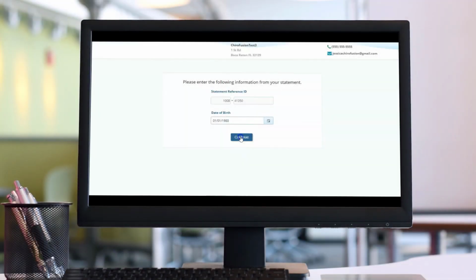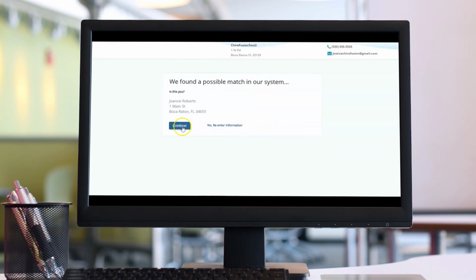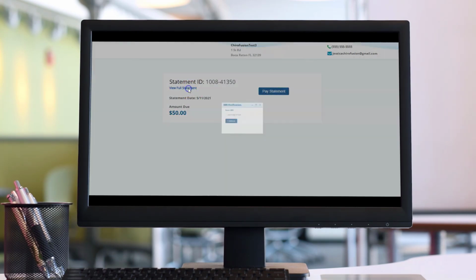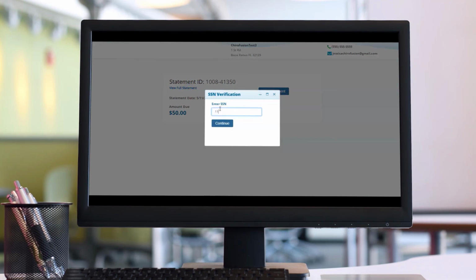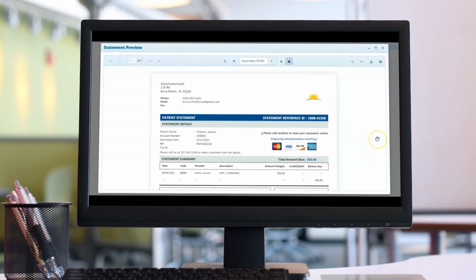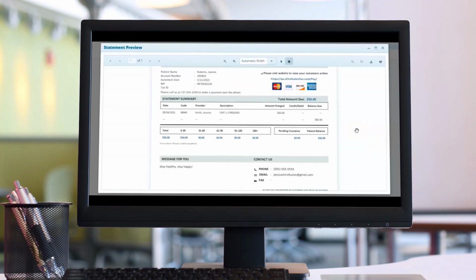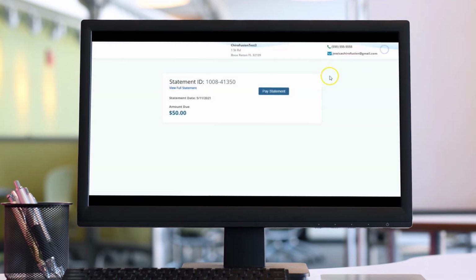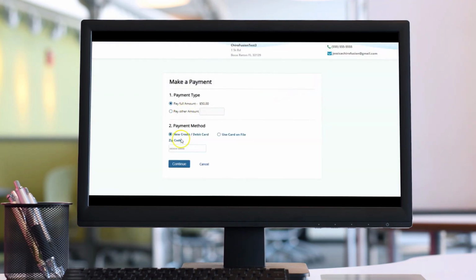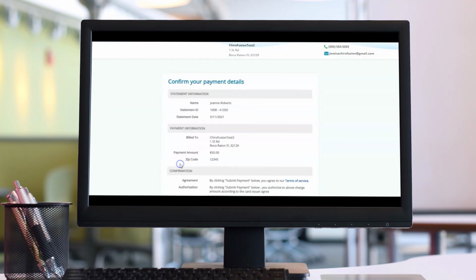Furthermore, ChiroFusion's integrated payment partner, Global Payments, makes it quick and convenient for our patients to pay their bill online. When the patient receives their statement, they will see a link that will take them directly to a payment portal where they can pay their balance. This payment will then post directly to the patient's account against the corresponding charges, making it convenient for both the patient and the office.